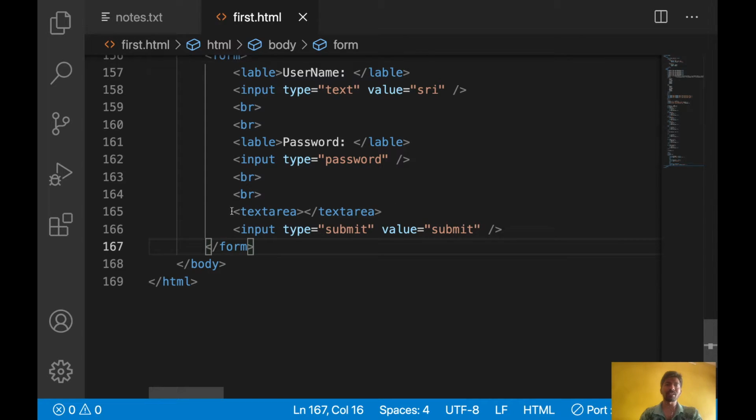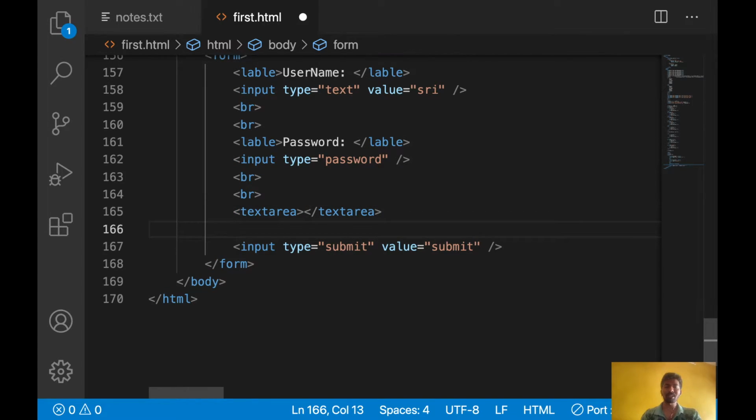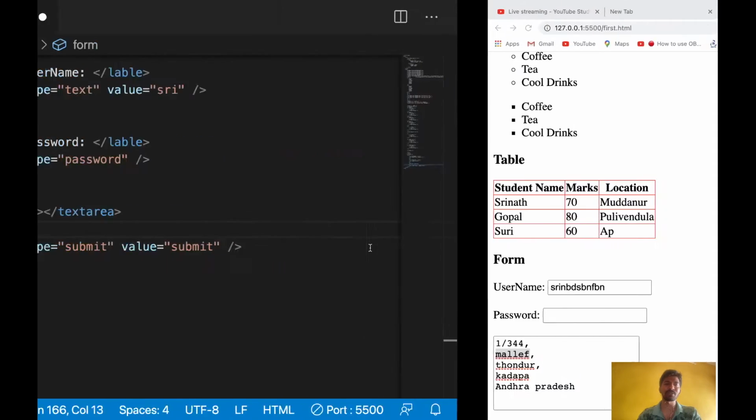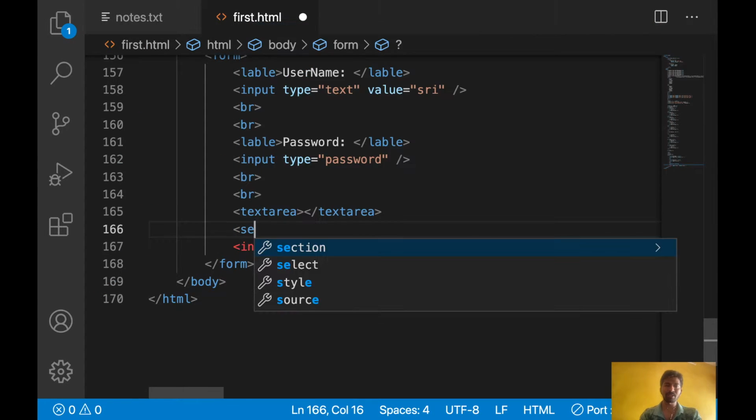You can give width and height. For any input also you can give width and height. I just showed here for text area. Let's say there are some more elements. Select box. Let's say you have some 5-6 options. From those 5-6 options you need to select only one. Then you can choose a select box.